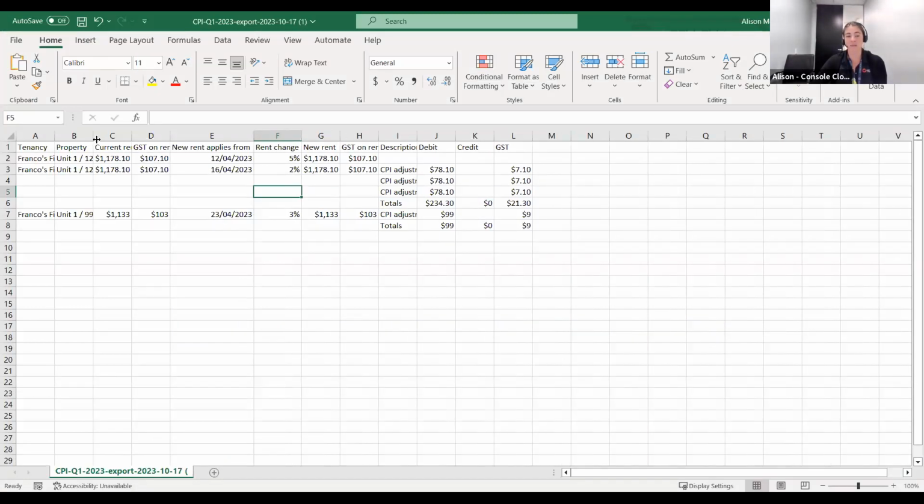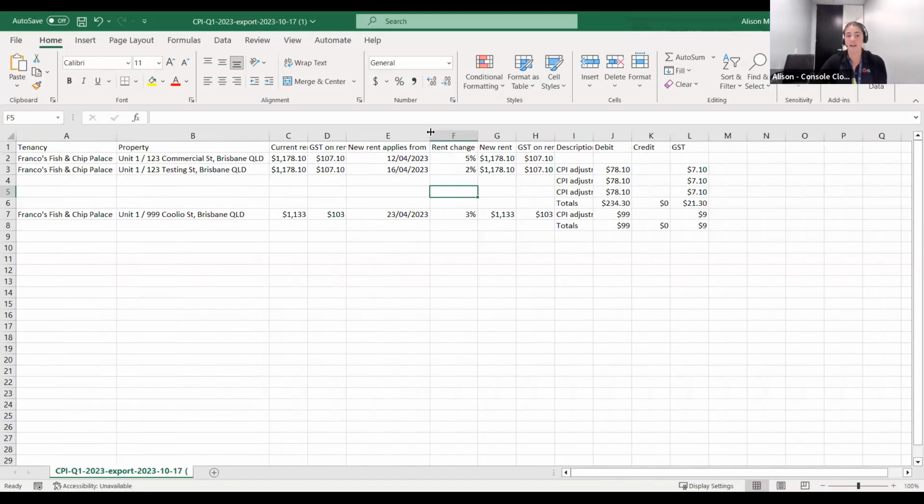So what it's telling me is what's the tenancy and the property? What is the GST on the rent versus the current rent? When does the new rent apply and how much? And then we also have any adjustments. So Franco's Fish, he's on a match rent, recurring rent.